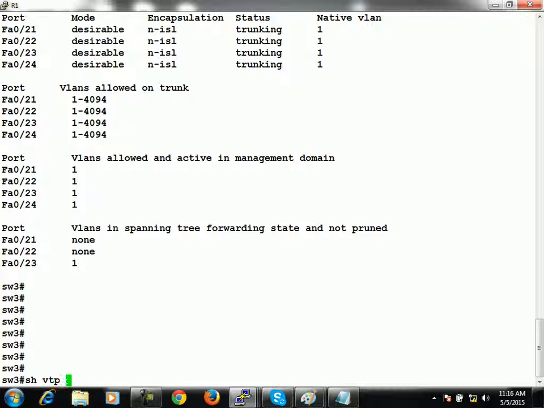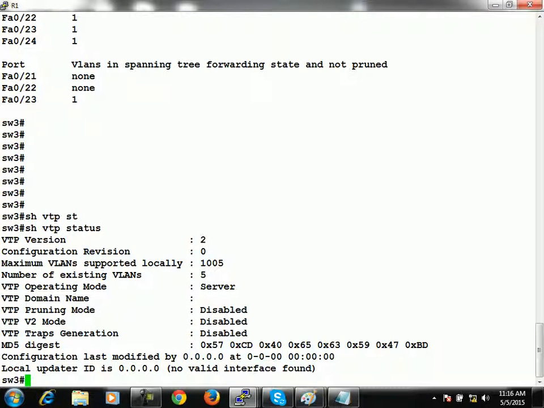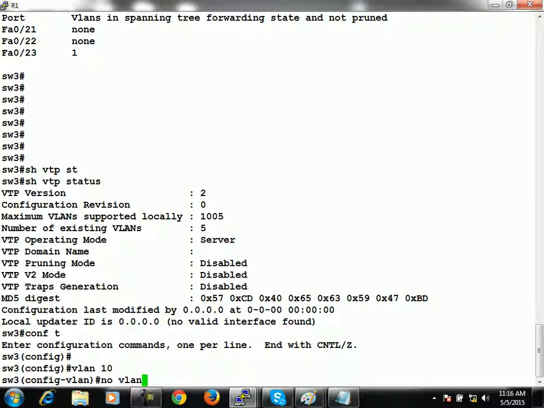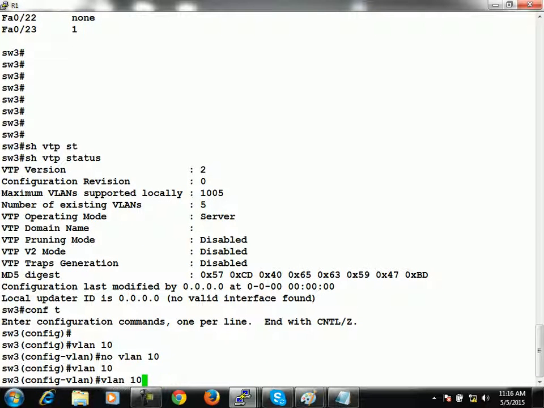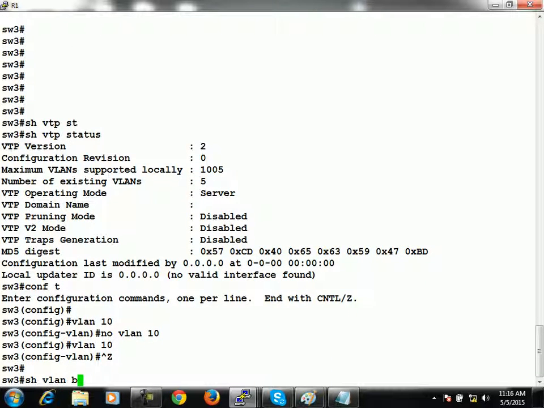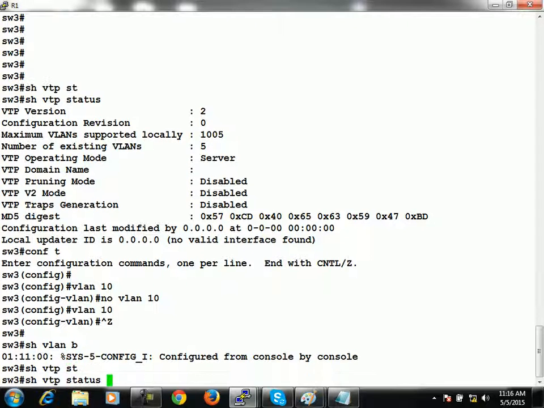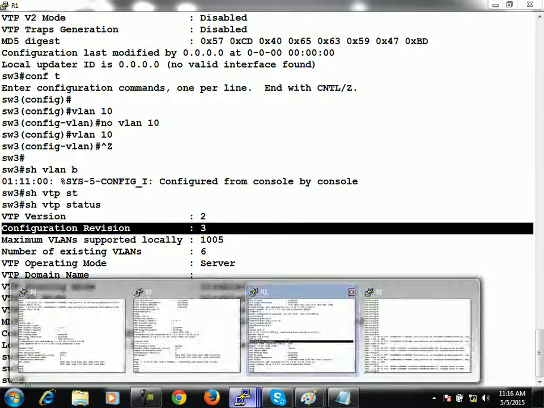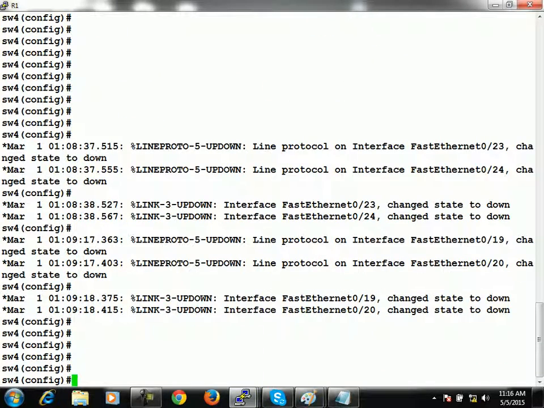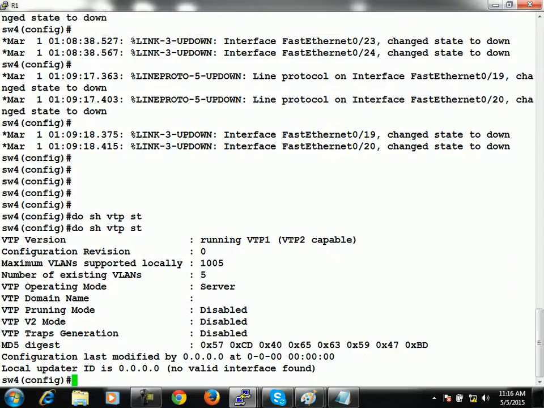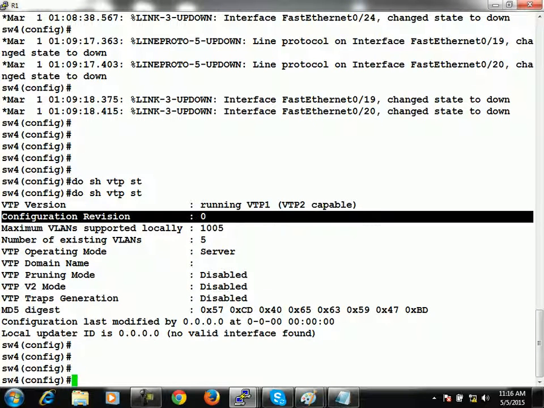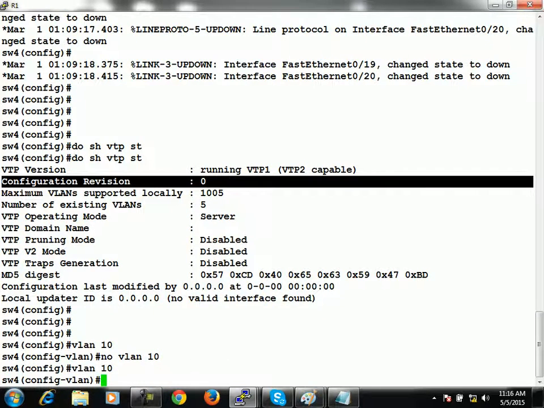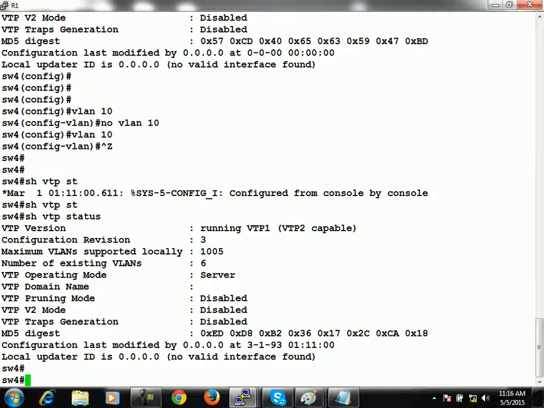Show VTP status on switch 3, its CR number is 0, right? So what can we do now? VLAN 10, no VLAN 10. Show VTP status, check it out. It must be 3 now, right? Then we can move on to switch 4 and do show VTP status. Its CR number is also 0. So VLAN 10, no VLAN 10, and VLAN 10. Show VTP status. Now all of them have the same CR number, right?